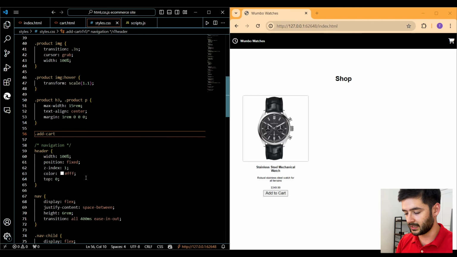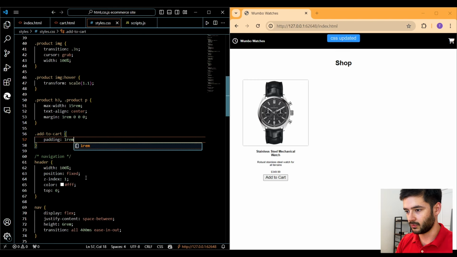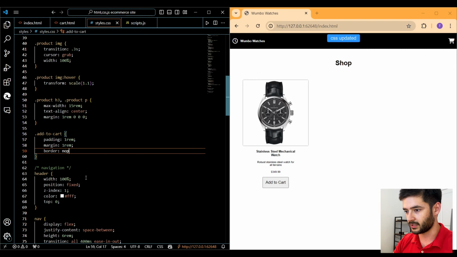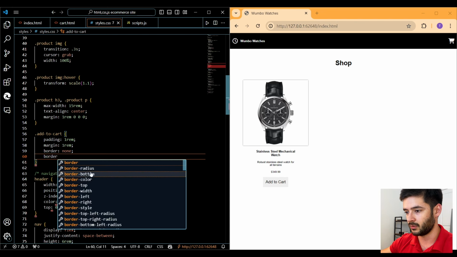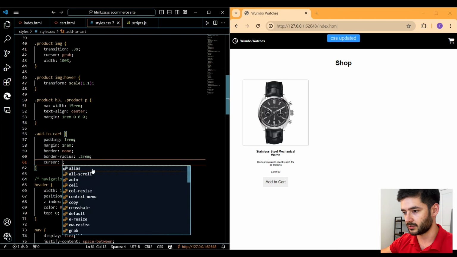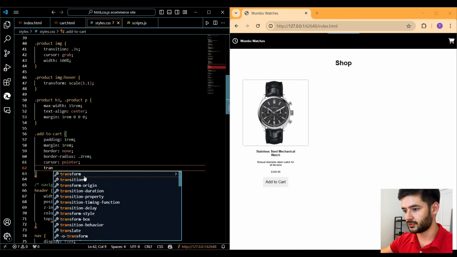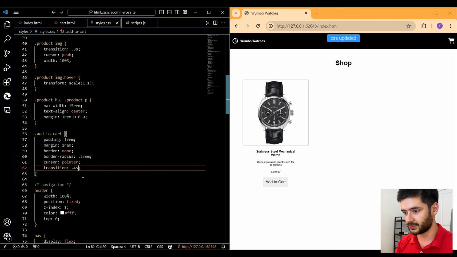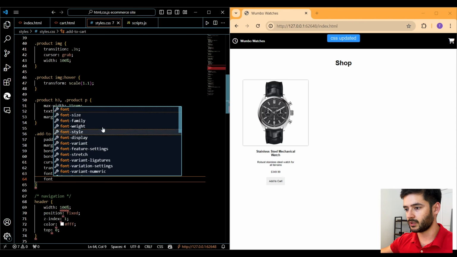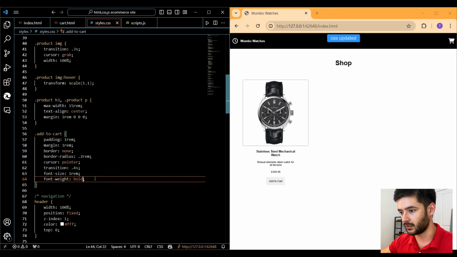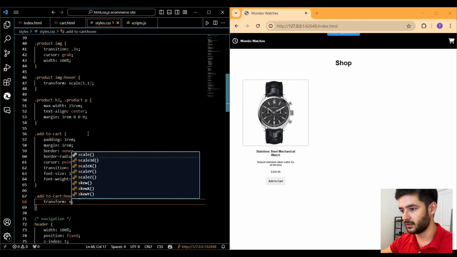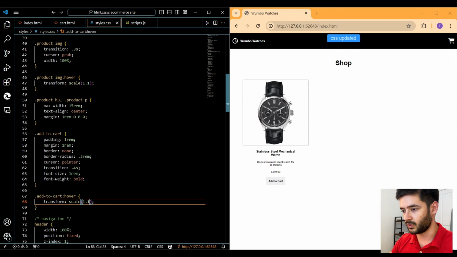Add to cart class. Add a padding of 1 rem followed by a margin of 1 rem. Change our border to none, and we once again want a border radius of 0.2 rem. Change our cursor to a pointer, add a transition of 0.4 seconds, change our font size to 1 rem, and we want to have a bold font weight. Target our add to cart, but on hover. Use our transform again, followed by our scale, and use 1.1.